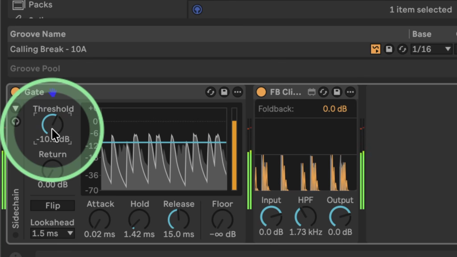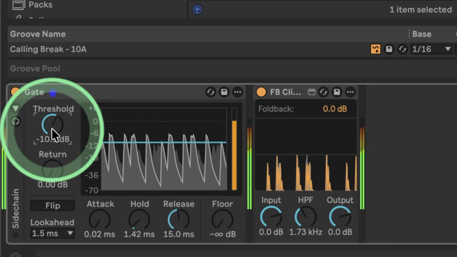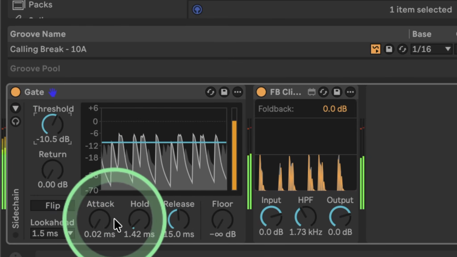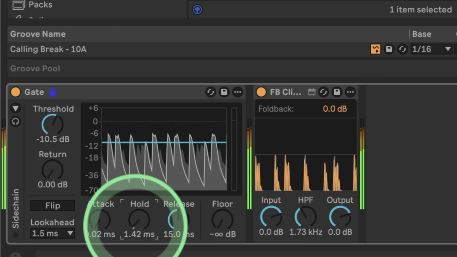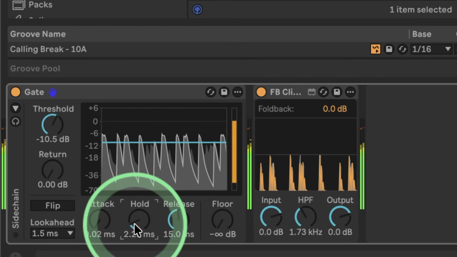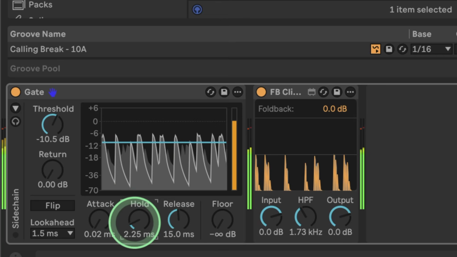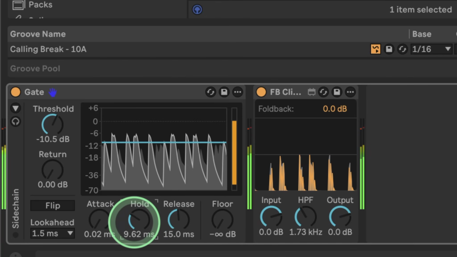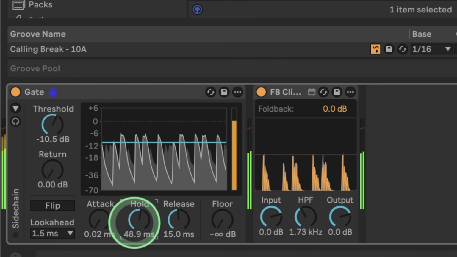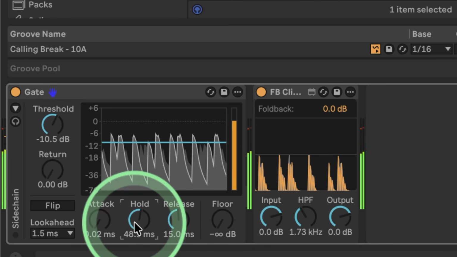That's cool. So initially, you can hear that I'm cleaning up the break quite a lot. The hold basically keeps the gate open for longer, okay? So if you get something that sounds very choppy and you want to keep more of the transients, you can increase the hold. So now you hear just the kick and the snare.